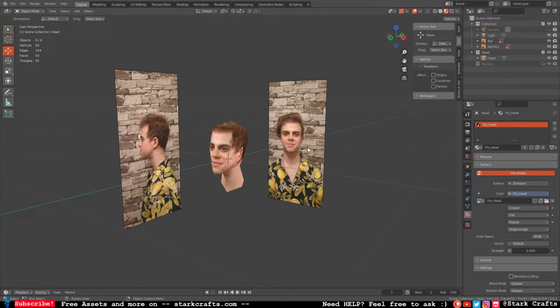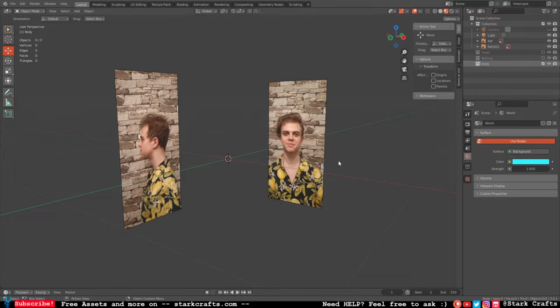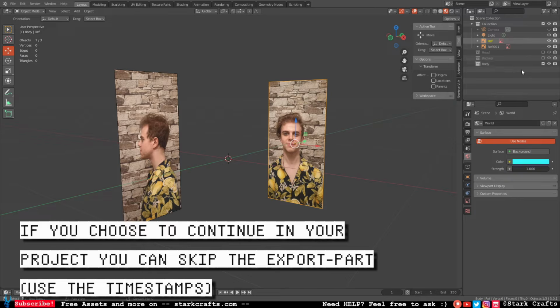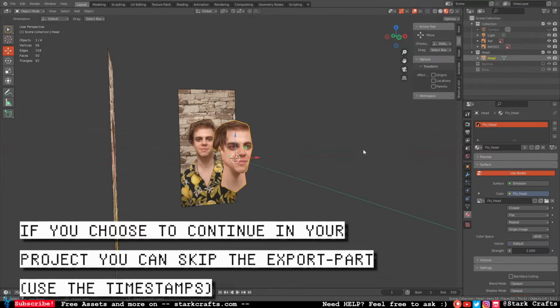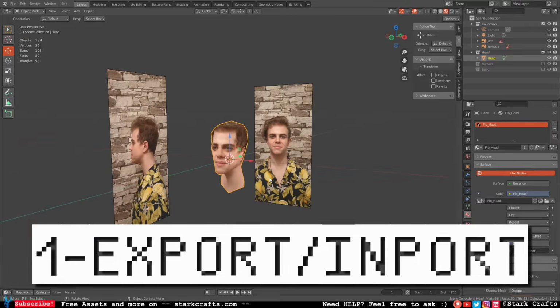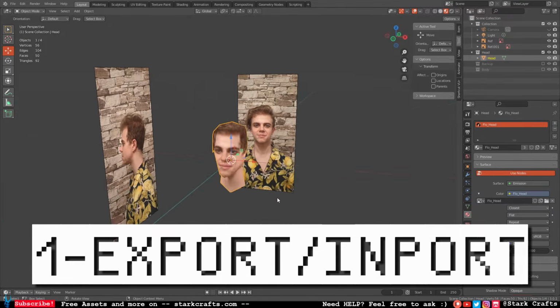But if you want to continue inside the head project, it's very simple: click up here, new collection, and name this collection body. Just hide the head and start from scratch, and you can replace these reference images with the body reference images. But now we will export the head, because I want to make a personal library of NPCs. So I will definitely sooner or later reuse this head.